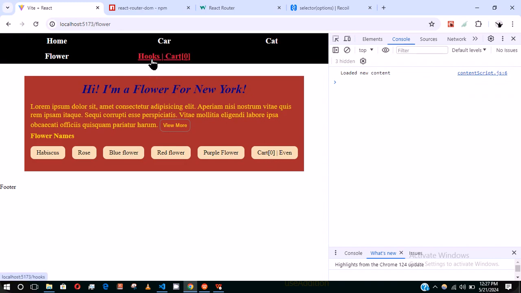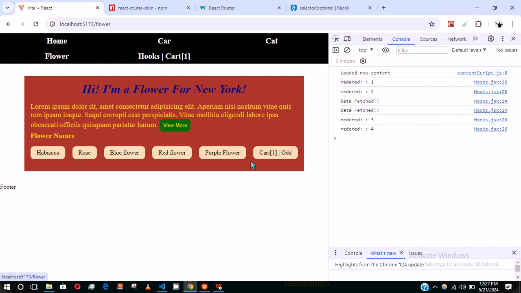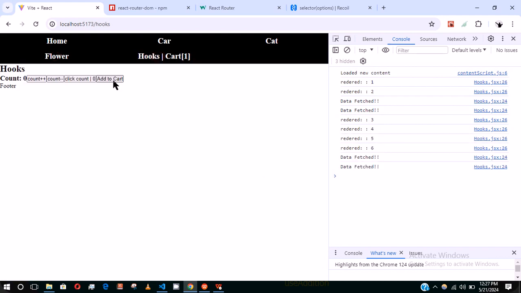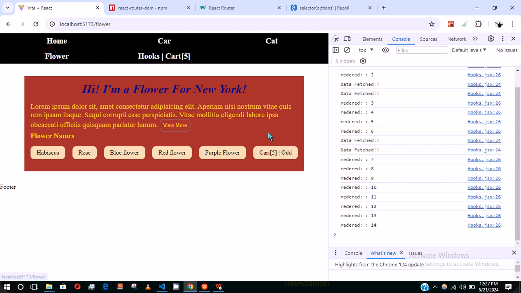So at this point our cat is 0. So if I come to my hooks and click this, I go back to my flower, it will show me odd. Then I come here, I click to 5. So that means 5 is odd. So you see, that's what selector is doing. So let's do the last one now.